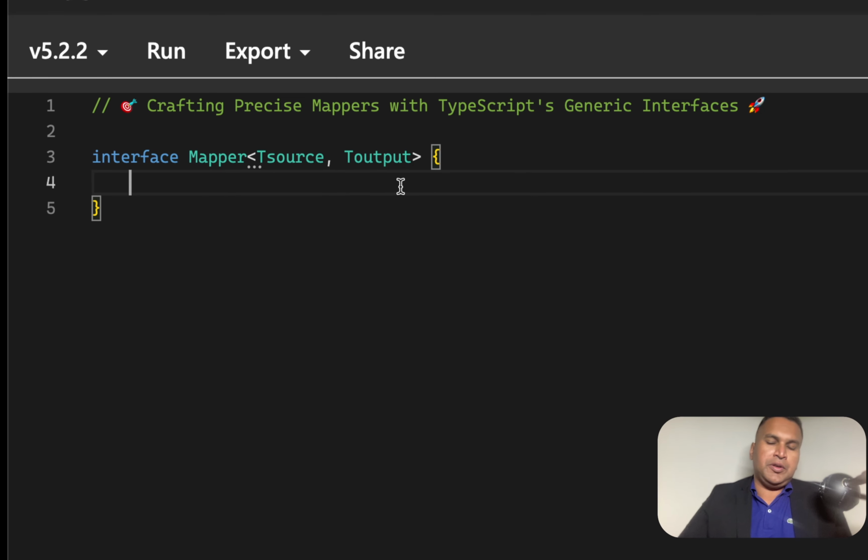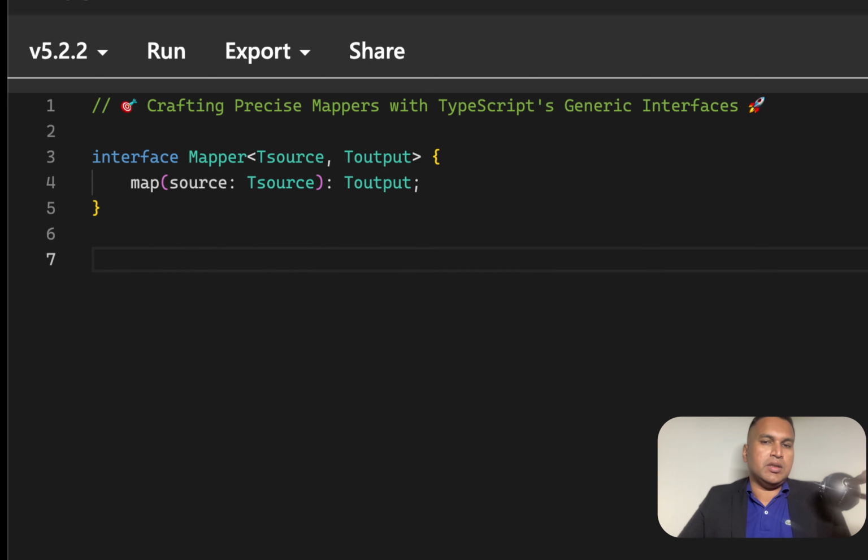So what we do is we need to add a method. Let's call it map. And what this map does is simply taking our T source and then return the T output, right? So that is the simple mapper we are going to create. So that's pretty much it, guys. So we have the generic interface based mapper defined.